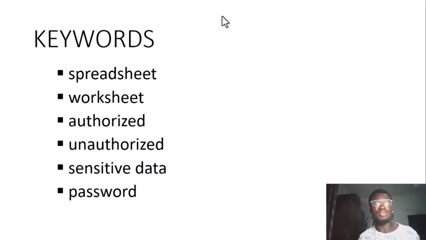And let's move on to authorize. When you say authorize, in other words it is access. Authorize means gaining access to something. Let's move on to unauthorized. Unauthorized means preventing someone from getting access to something, or to our sensitive data or information.